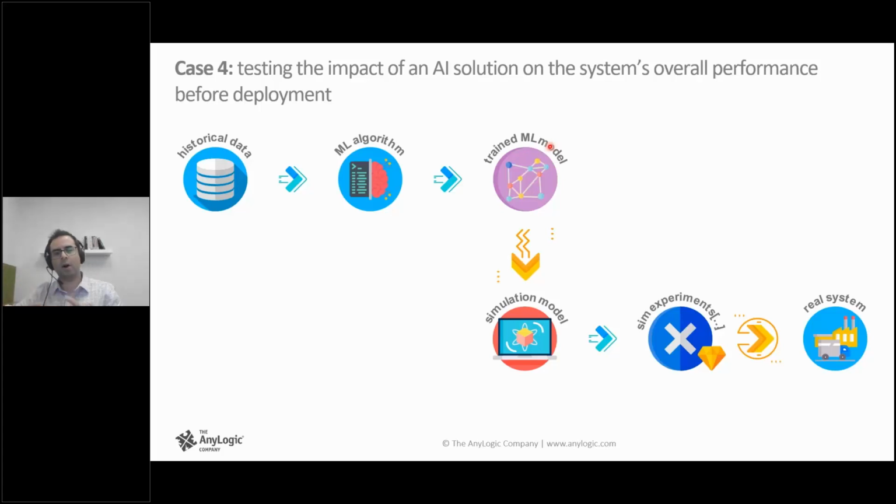But usually it's a hard thing to see the impact of these solutions on the overall system just by validating that specific model. Simulation gives us this test bed environment to embed these solutions inside a bigger system and see how that is going to improve the overall performance of the system.